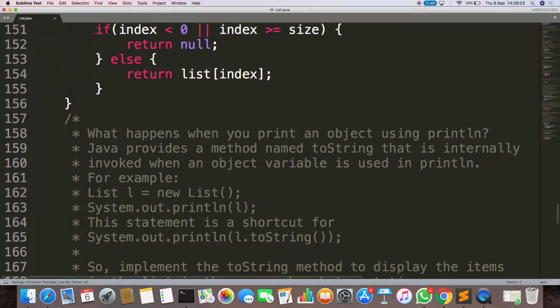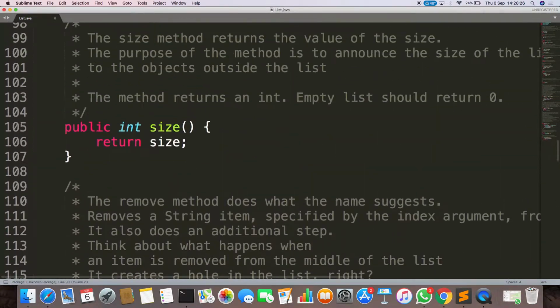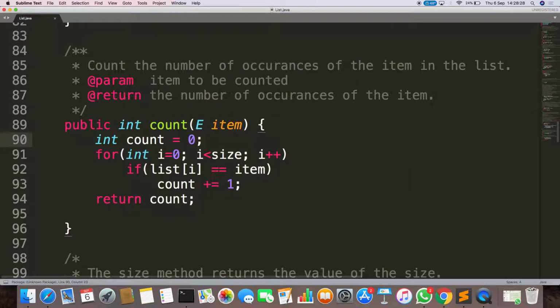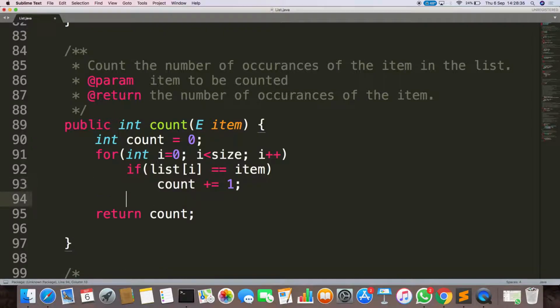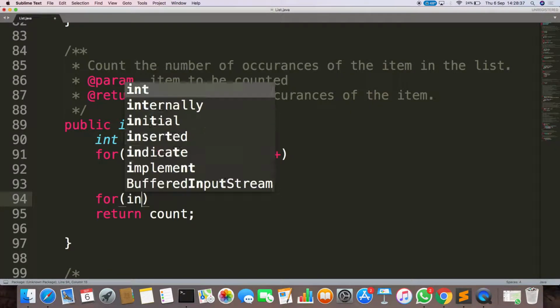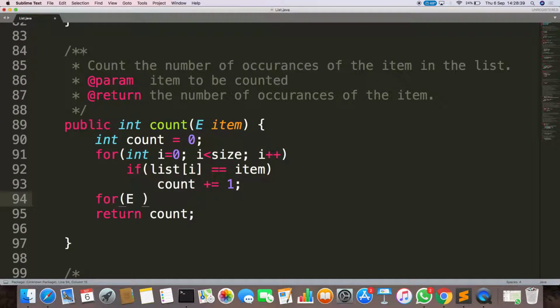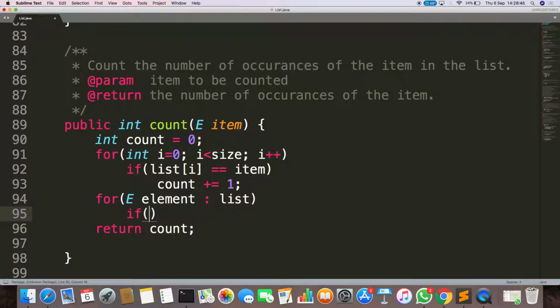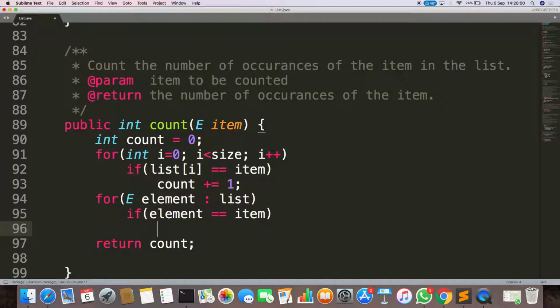So we didn't write count. We can write an enhanced for loop also. Yes, of course. So how are we going to write the enhanced for loop? For (E element : list), E element, not int element, because it is a list. If element is equal to item, then count plus plus. Both are the same.